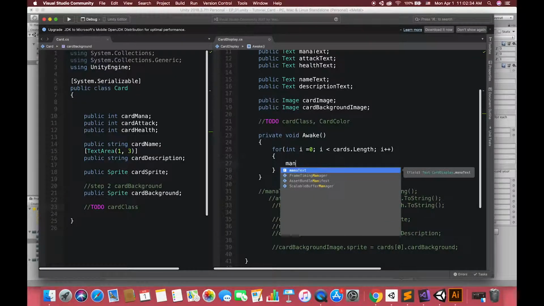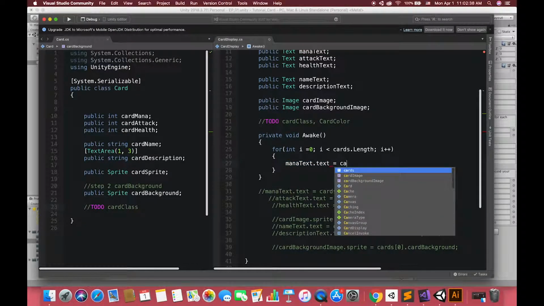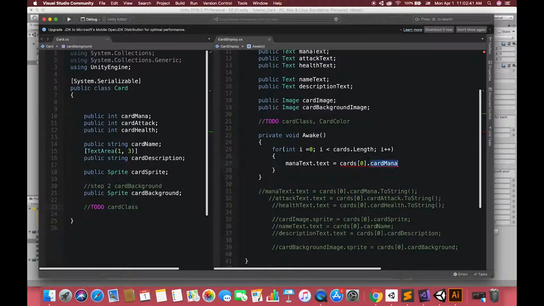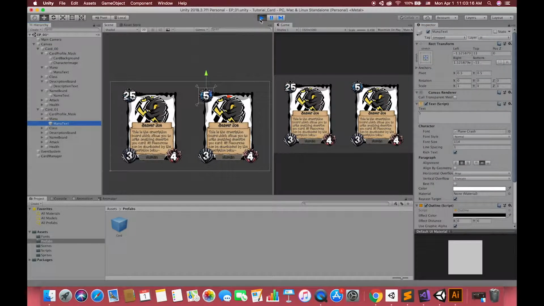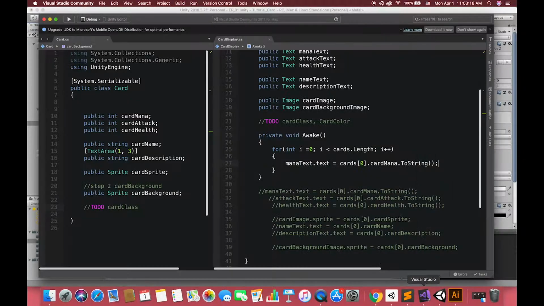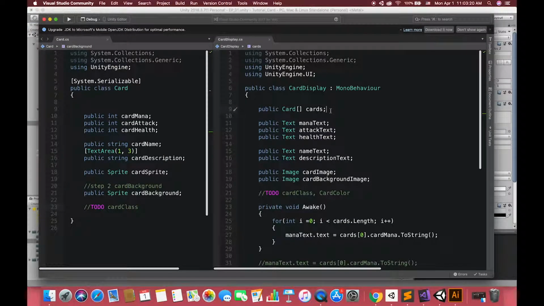First, let's try to write manner_text equals cards0 dot card manner to string function, and play our game to see the result. There are no differences from our previous video because we only assign the first card information to our first card game object. We have to declare all of the card game objects.